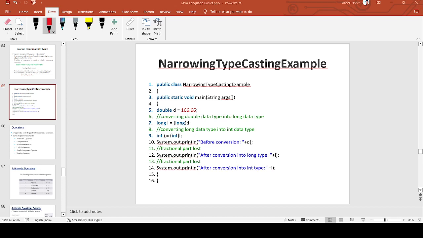Before conversion, the output will be the same as this one. After converting this into long type, the answer will be 166. Here we converted the double to long. After conversion, the data will be 166, and the data type is integer.